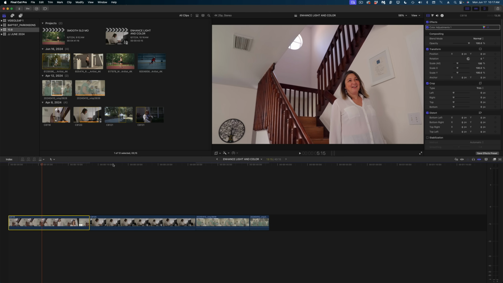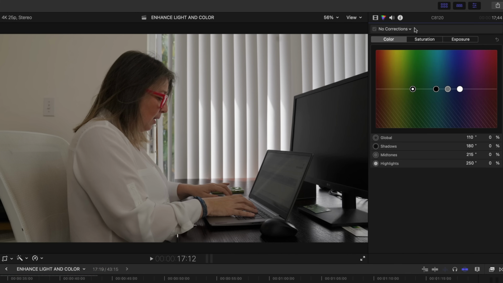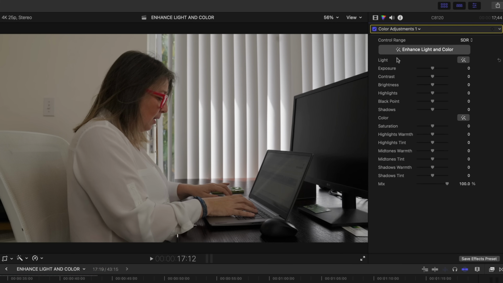Let me move to the next clip to show you the other way to apply enhanced light and color. You can just go directly into the color inspector and apply those color adjustments. And this menu should look pretty familiar to you. It is the normal color adjustments, but there's a couple of extra buttons here. So if I hit this enhanced light and color big button at the top, it's going to apply the machine learning color correction to both my contrast and my color. If I want to disable it, I just hit the button again.